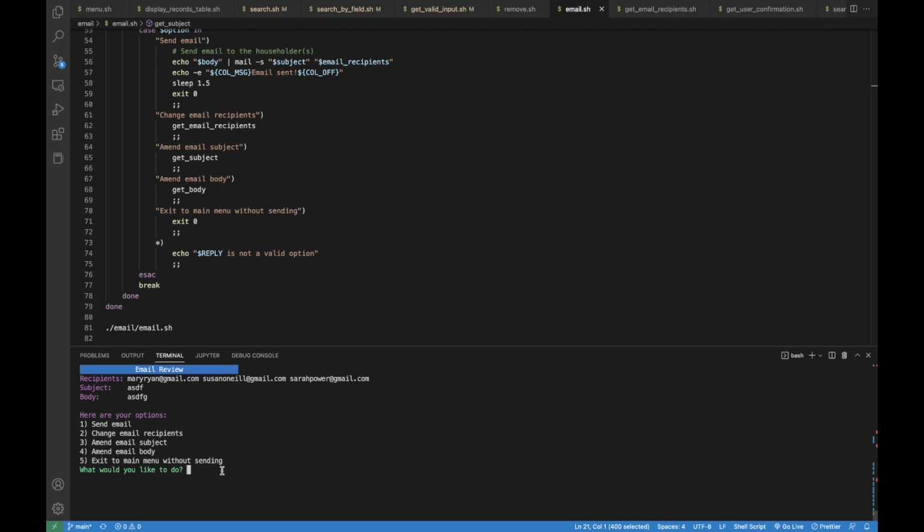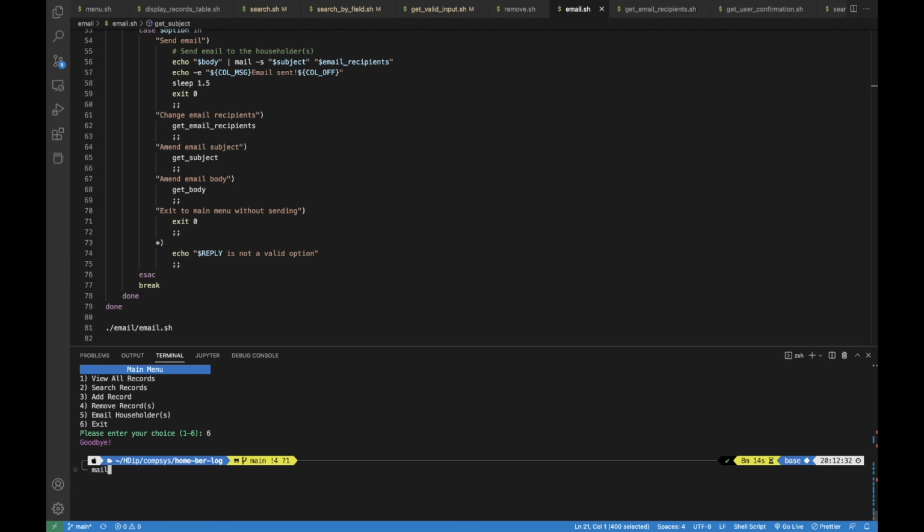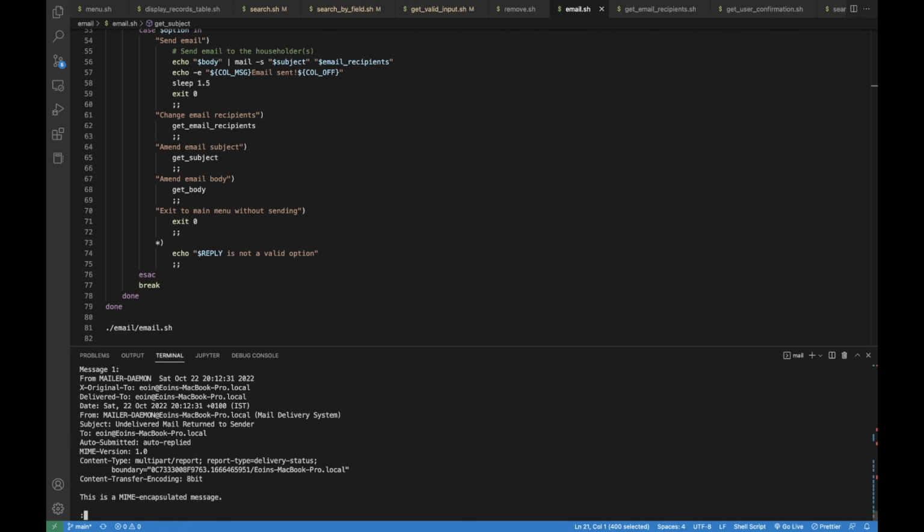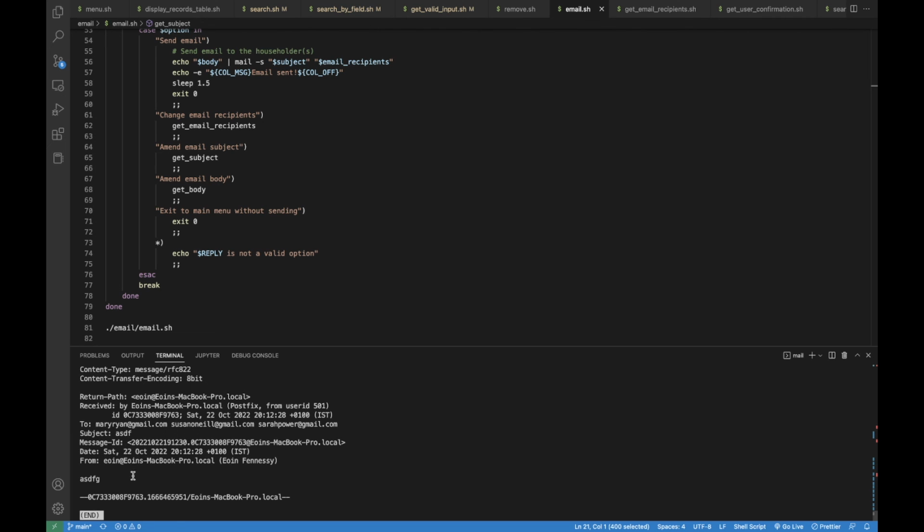Let's send the email, exit the script and view mail, where we can see our message. If we go to the bottom of the message, we can see our recipients, the subject and the email body.